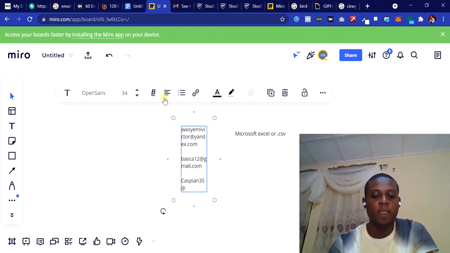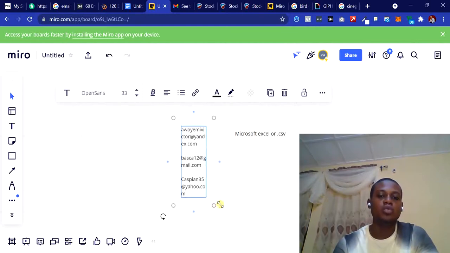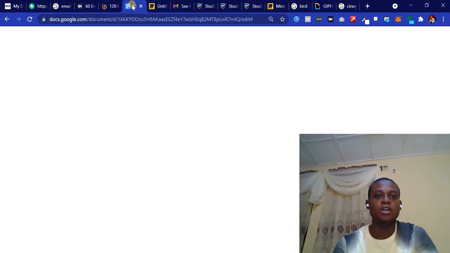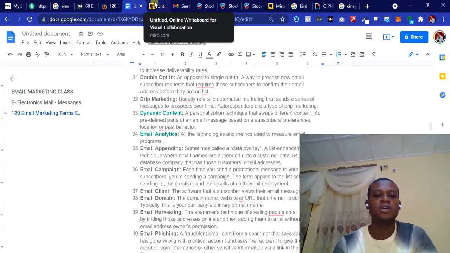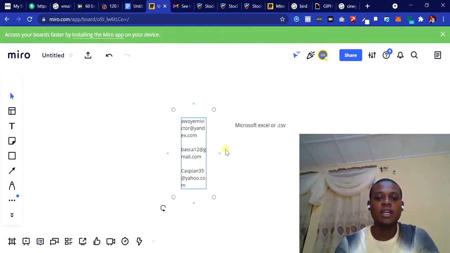Caspian35 at yahoo.com. So this process is what we call email appending. You list their email addresses in alphabetical order. So number one, the main importance is that it enables you as a sender to easily segment those emails, or, assuming you want to blacklist someone from your contacts, you can easily scroll and search for that person.